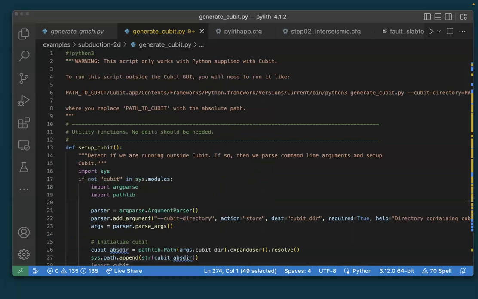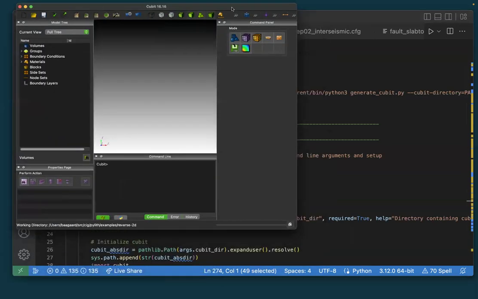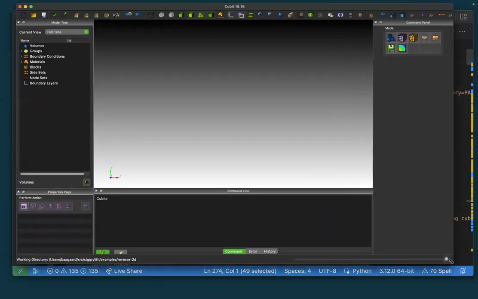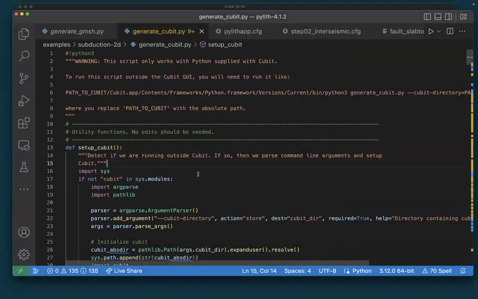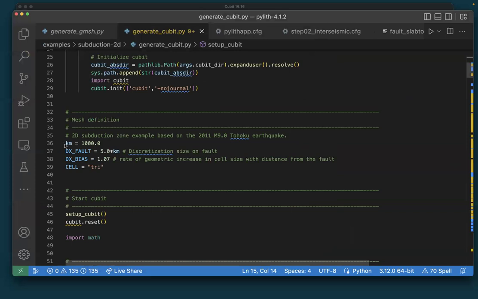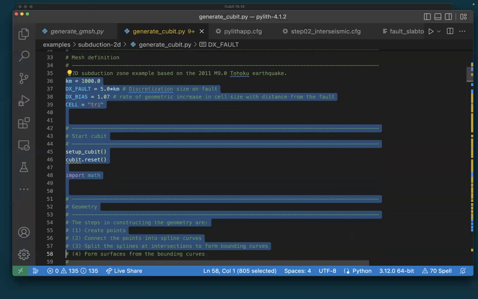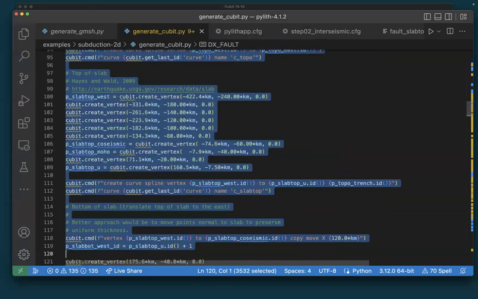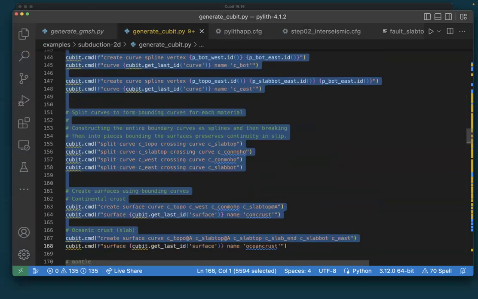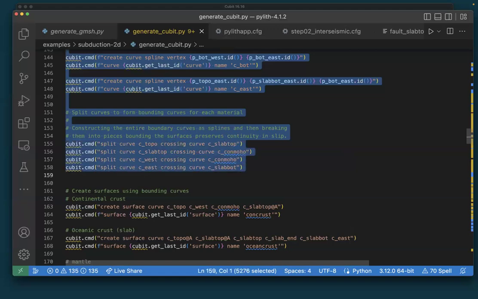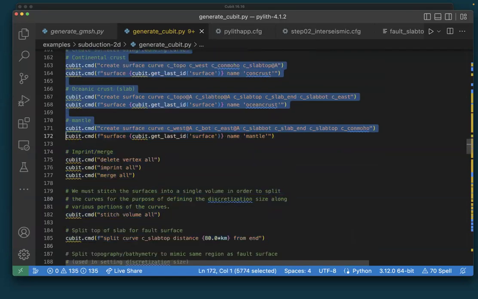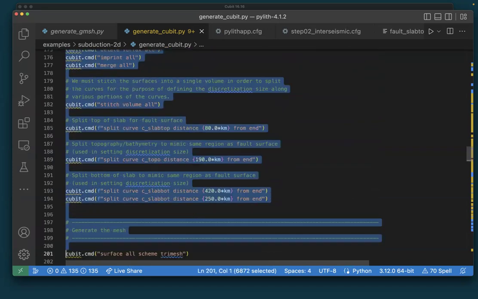So let's bring in our Cubit window and we'll run these portions. Let's switch over to the Python interpreter. Let's copy lines here. So let's do the geometry. Putting the curves.